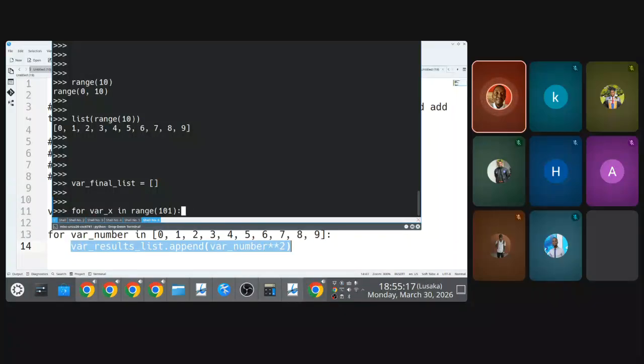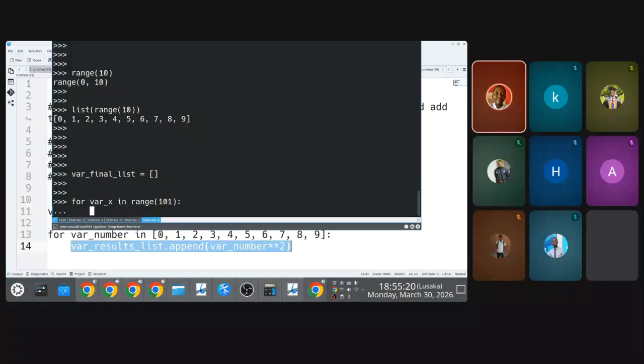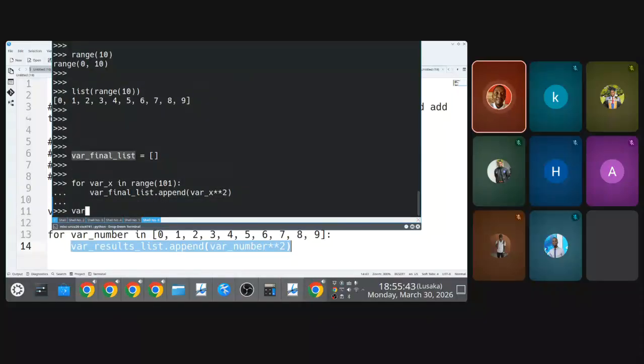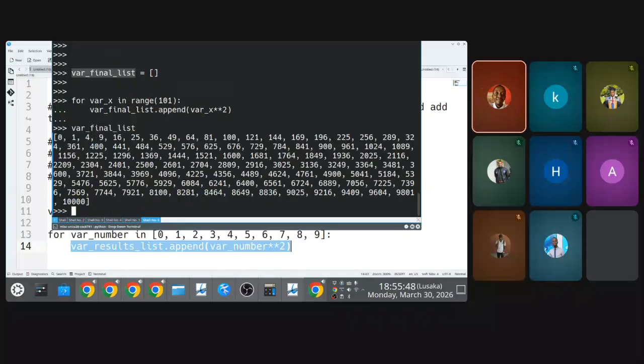So for x in range, what do I want to do? I want to return the square of each number I'm looping through. When I get the square, I want to append it to this list. Dot append, like so. And then if I check var final list, this list is going to have the squares of numbers 0 through to 100. These are them, I guess.